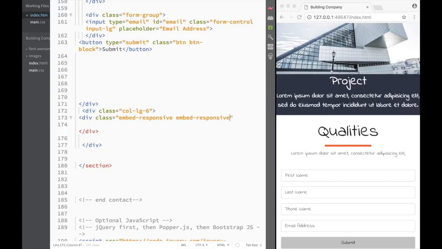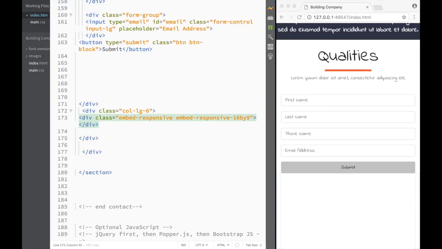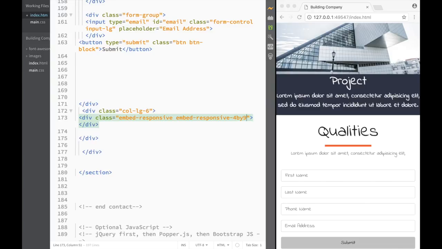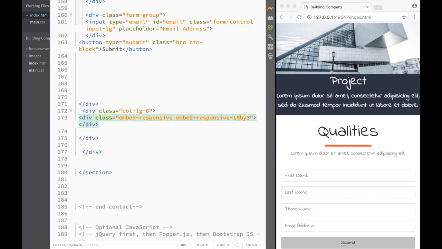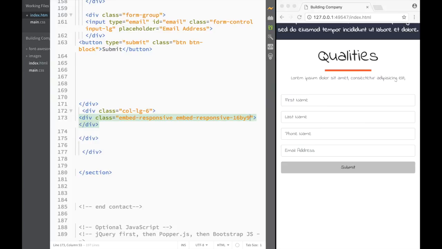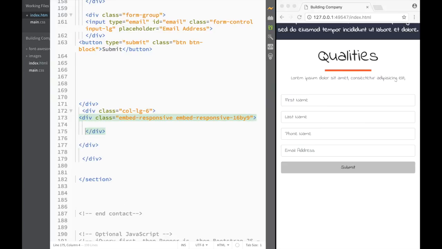responsive, right? But here we need to write what would be preferred, right? So we can do 16 by 9, right? So we can do that, or we can do, let's say, 4 by 3, right? That's also an option. That really is up to you. I'm going to go with 16 by 9, and then within this div we're going to place our iframe. That's going to be our video, right? So we're going to say an iframe over here.